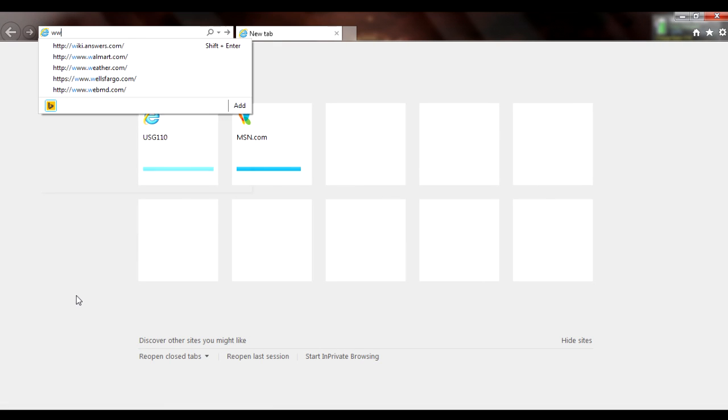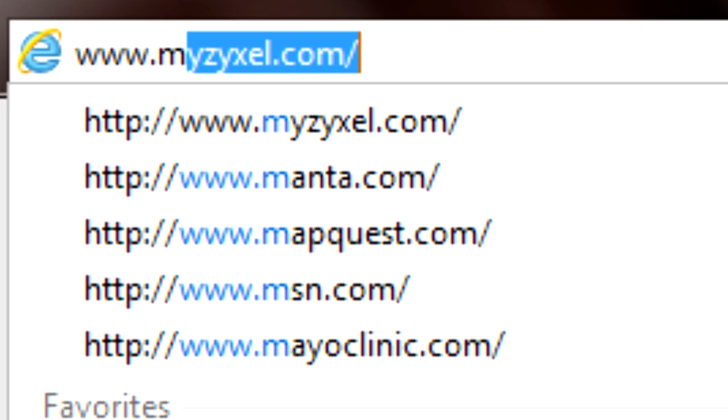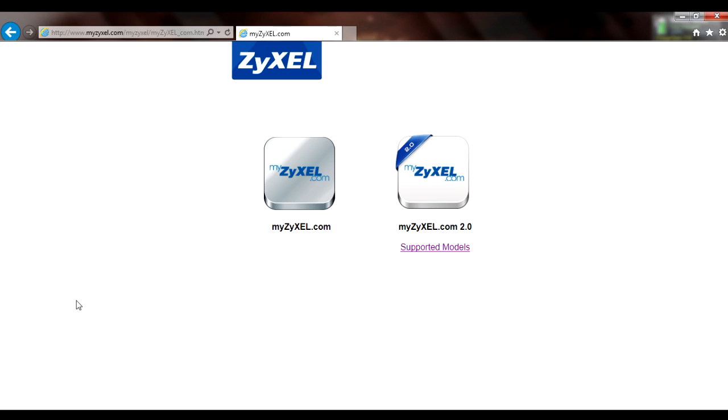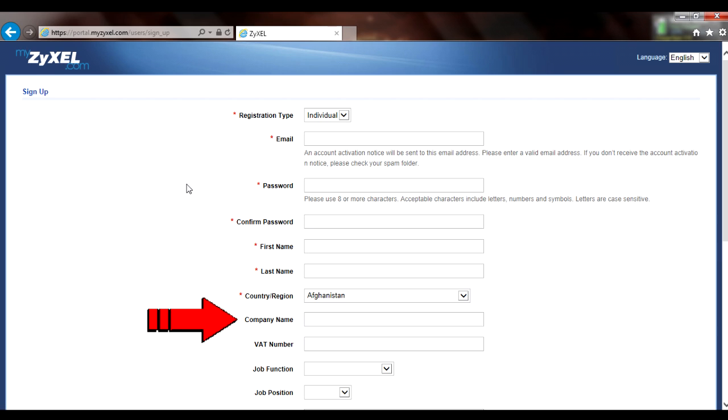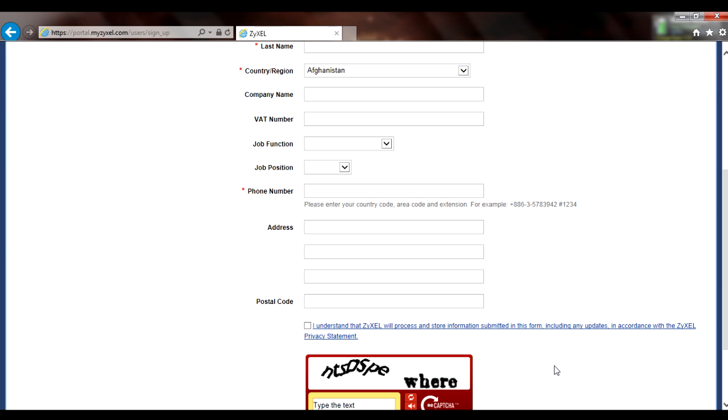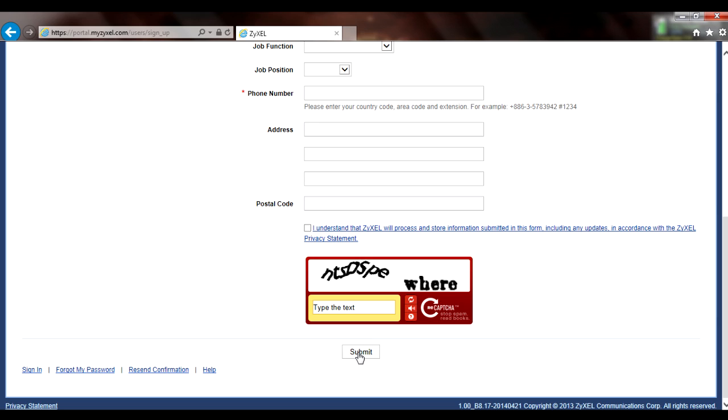To create a MyZyxel 2.0 account, navigate your web browser to www.myzyxel.com and click on the MyZyxel 2.0 icon. Then, click on the Not Yet a Member link to get started and fill out the form that follows. Resellers may need to include their company name and VAT number for European resellers. Once the form is complete, a confirmation email will be sent to the email address entered on the form, which will activate your MyZyxel 2.0 account when the link is used.